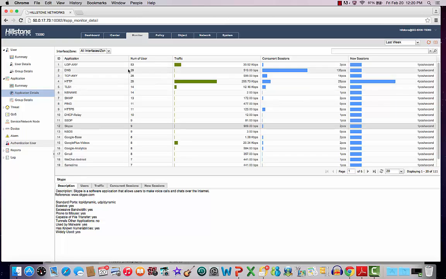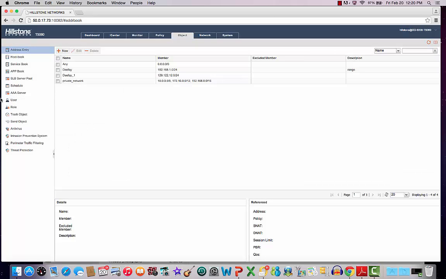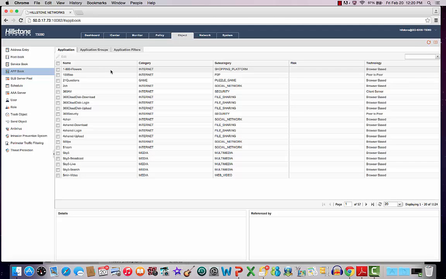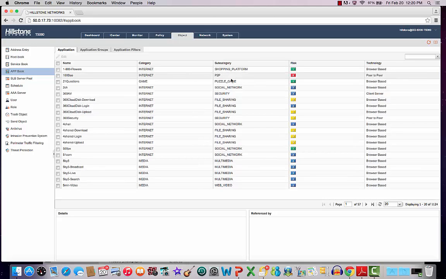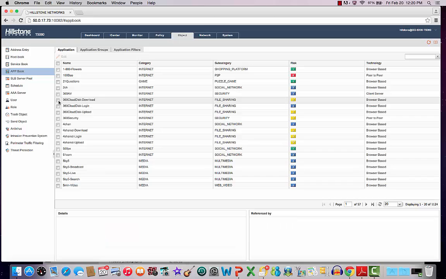Let me see if there's anything else I want to show you. I think that is pretty much what I wanted to show you right now. You can go to Objects. You can look at your applications. So let me go to App Look. And you can see all of the applications by name, by category, by subcategory, by risk, and technology being used. So this is another way of ensuring whether or not these applications can be allowed. And if you want to allow them, you can click on them. If you want to disallow them, you can turn them off.